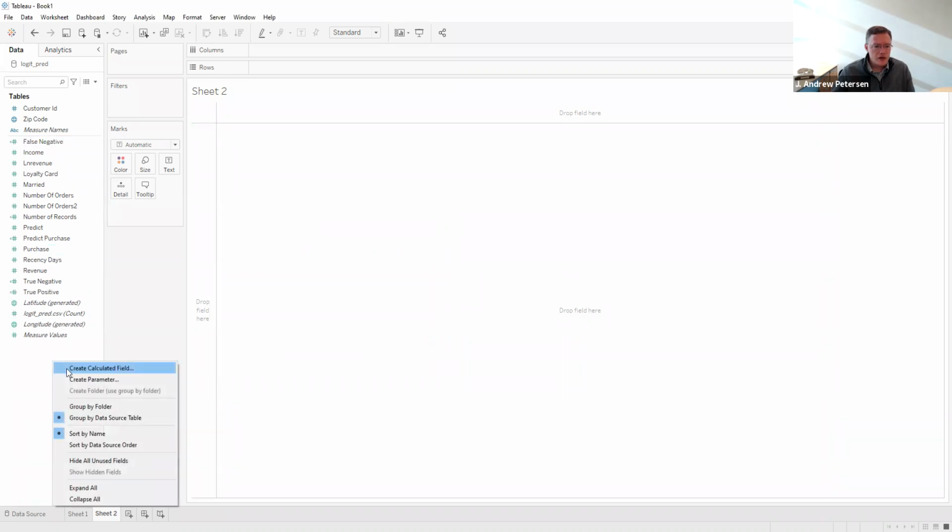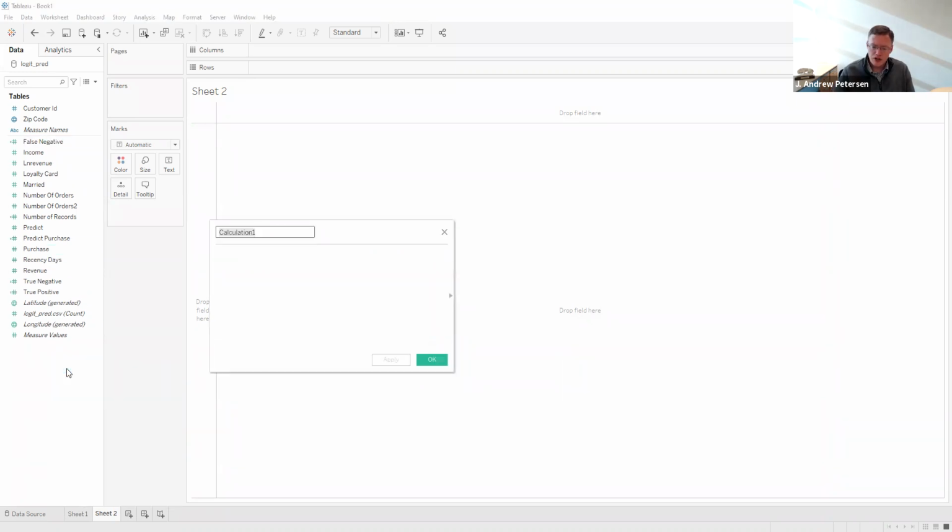Then we're going to create the last calculated field, which is called false positive. And this is the case where we predicted yes, but you didn't buy. So we'll say if purchase equals 0 and predict purchase equals 1, then count the number of records.